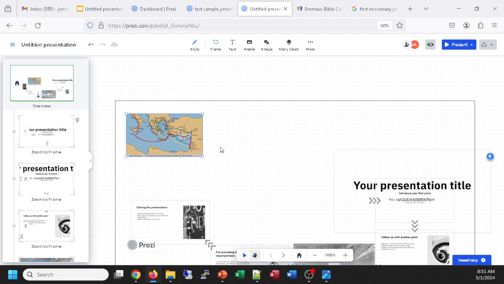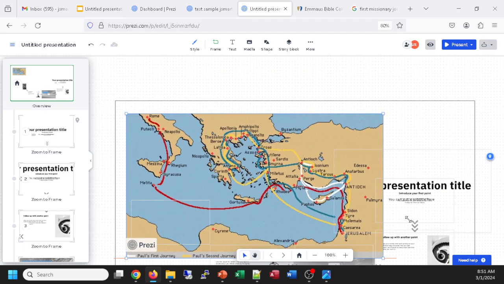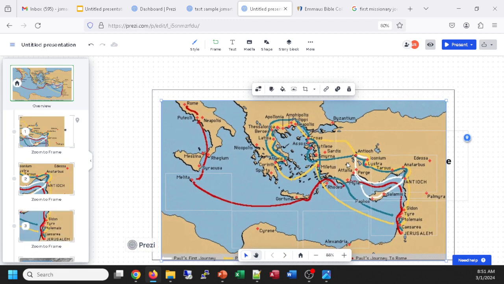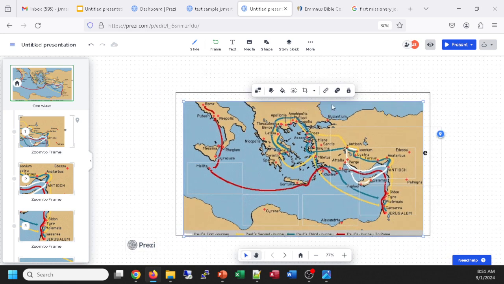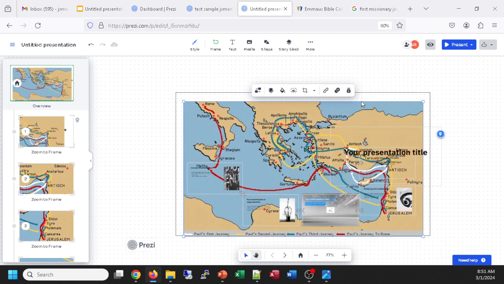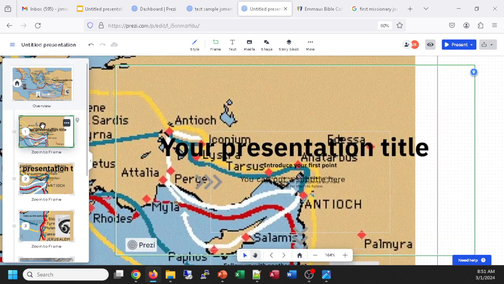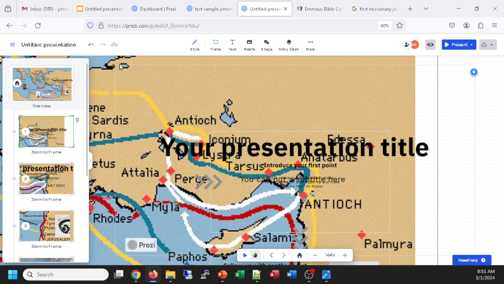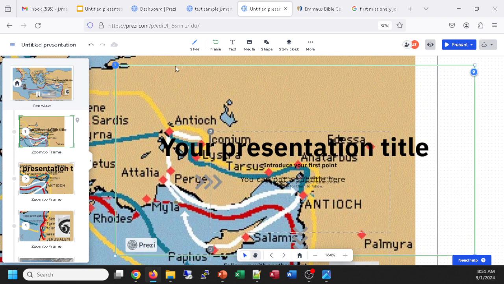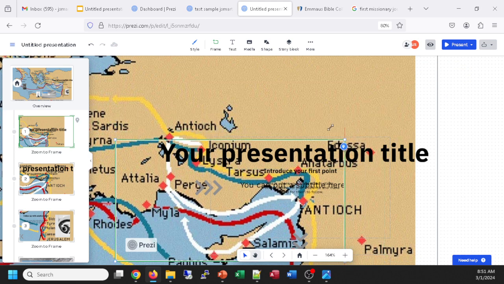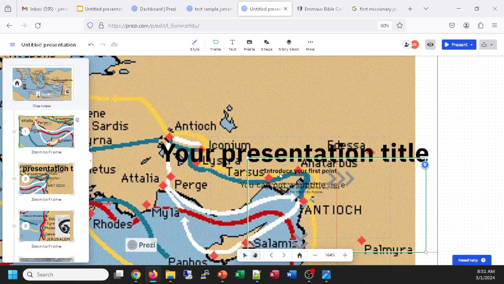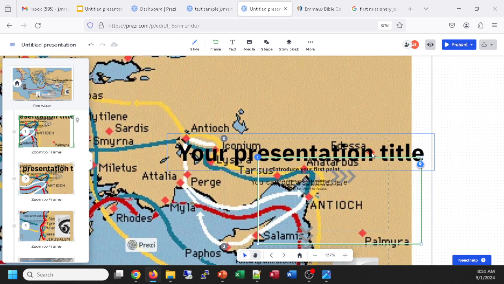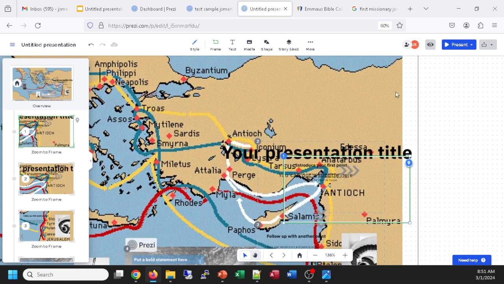Let's see if that zooms decently. Yeah, that's a little better. Okay, I'll use that one. And I'm going to right click, send it to the back. Okay, now my first frame, if I click on it, is sitting right there. I'm going to reduce the size of this frame by clicking on it on the edge and shrinking it down a bit, moving it over the city of Antioch, and maybe not have it go off the edge of the map.